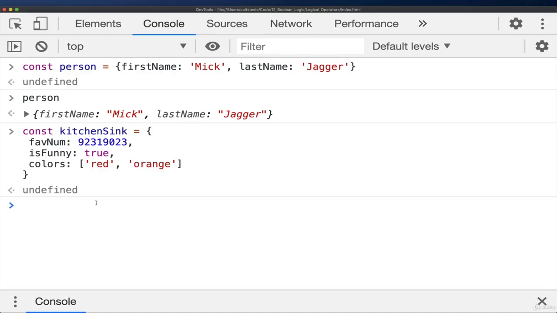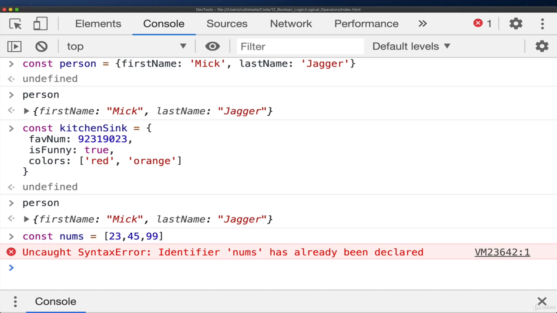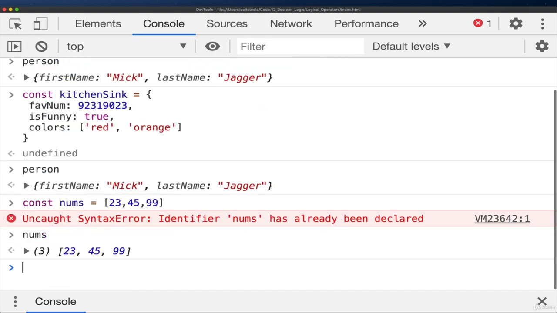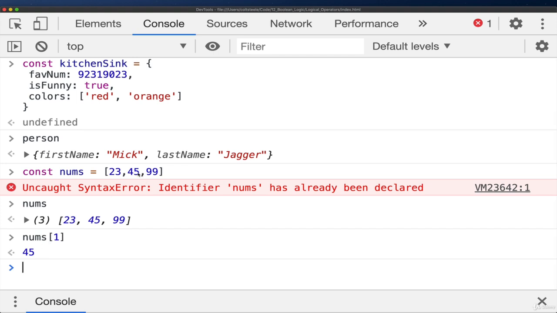All right, so let's talk about getting our data out of an object. How do we access something? With an array, we use square brackets and a number, right? If I have an array of nums, let me just copy one of these. Oh, I've already declared it. So we have nums. And if I want the second thing, it's index of 1. There we go, I get 45.